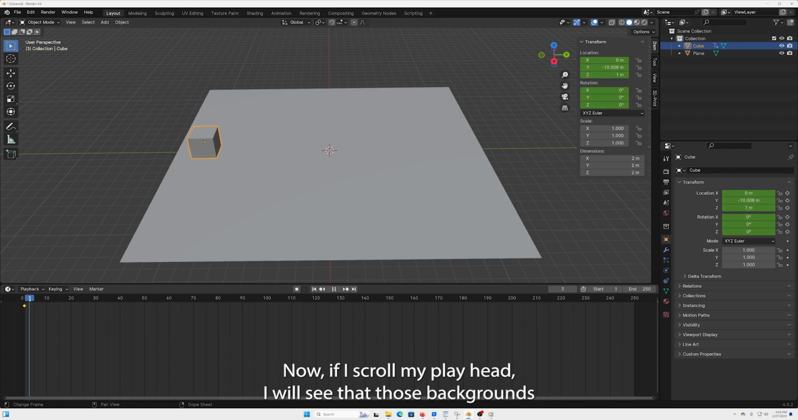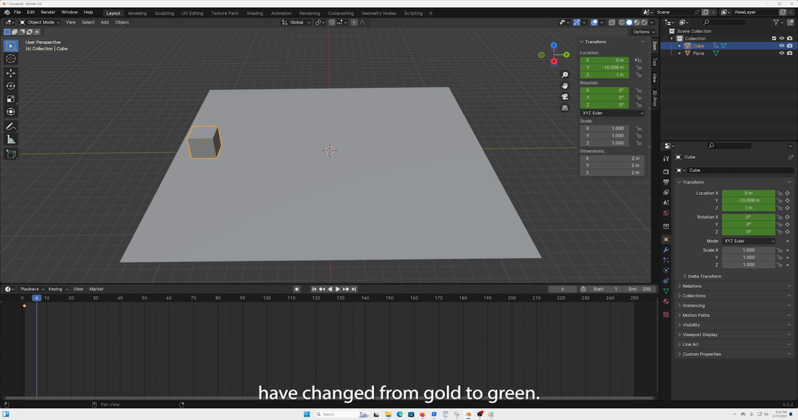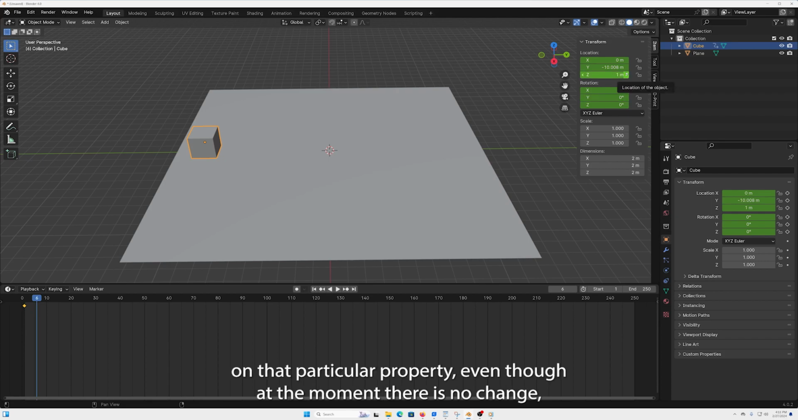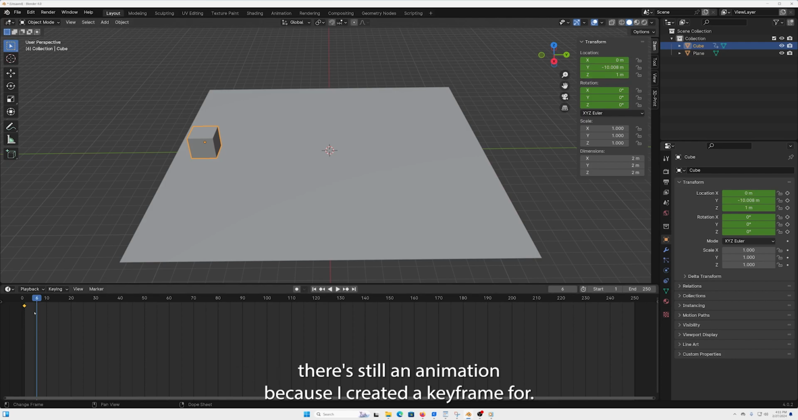Now if I scrub my playhead out, we'll see that those backgrounds have changed from gold to green. What that is telling me is that there's an animation on that particular property, even though at the moment there is no change. There's still an animation because I've created a keyframe for it.